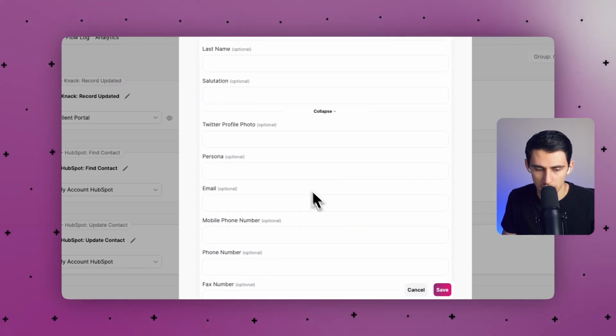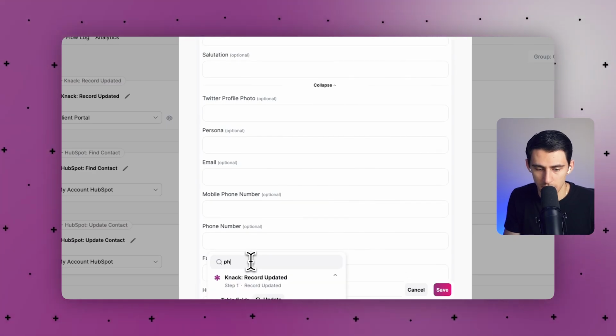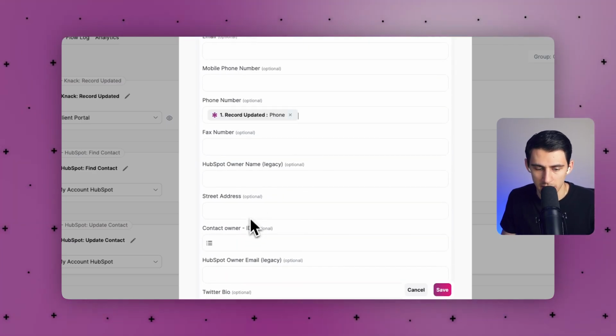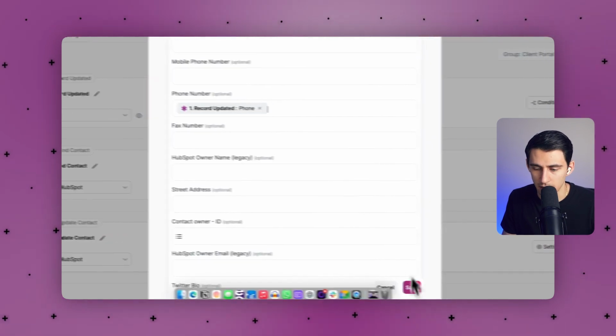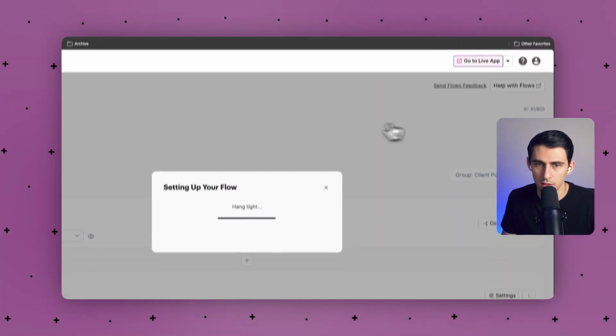If there's anything else that we wanted to add, I know we always are doing email, but we could add phone number. And then this time, if we wanted to, we could obviously add the street address and that kind of stuff. So let's press save here just to show you how it works really quick. And let's press start and test it out.